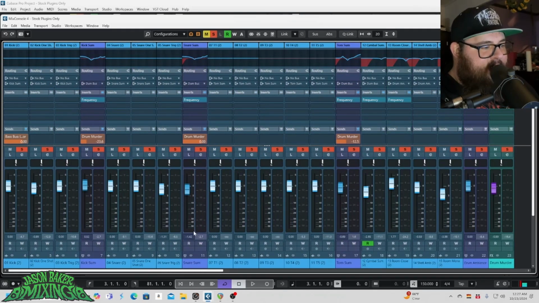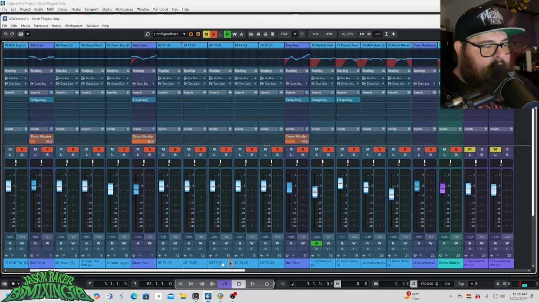Same story on the snare. There is the snare close mic, there's a snare one shot, and there's a snare trigger. These all feed the snare sum. You can actually see the outputs here in this section of the channel strip on Cubase. So you can see that all these kick tracks are feeding kick sum, then kick sum is feeding drum bus. All these are feeding snare sum. Snare sum is feeding drum bus. I do send my toms all to a tom bus.